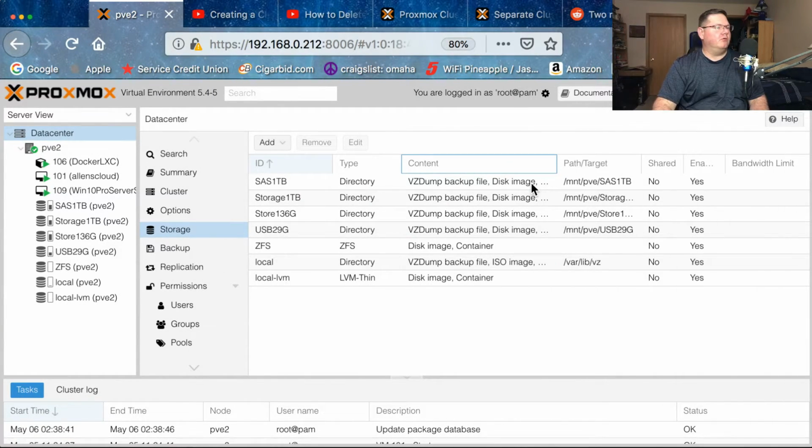And so with all of those different options, you don't have to worry about, like here with the ZFS, the only thing that ZFS will let you store on the ZFS drive is disk images or containers. You can't put ISO files in there. It has to do with the type of storage it is, whether it's a file type storage or block type storage. But that's all well beyond the scope of what we're talking about here today.